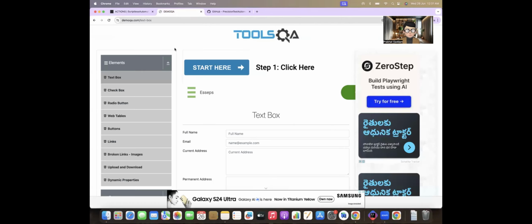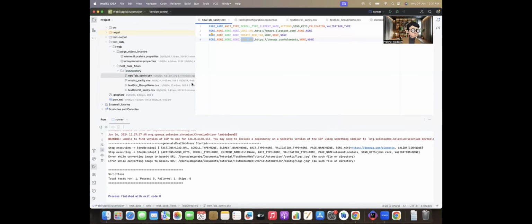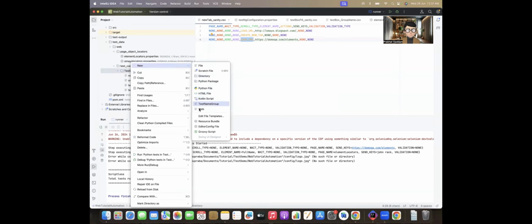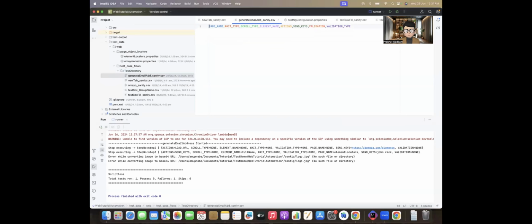Earlier we have seen a website, this one, test box. In this we are filling the full name, email and current address, right? Let's take this and we will work on this example only. Let's create a new web template, Generate email address, sanity.csv. Okay, my template is ready.